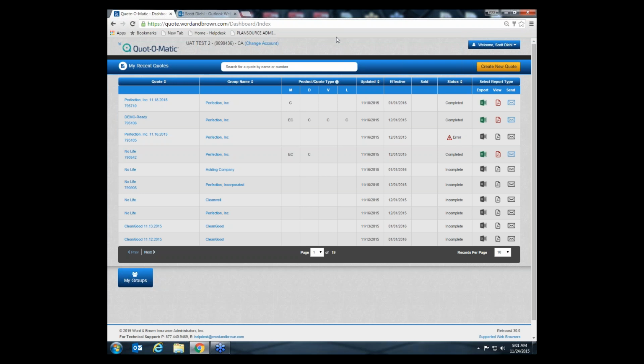When you log into the website, you land on your dashboard, and your dashboard shows you all of the quote history that you have amassed, whether it was run by an inside sales representative, which would be all of these ones that are listed as incomplete, for example, or whether you ran it on the web here, or whether or not it had an error.